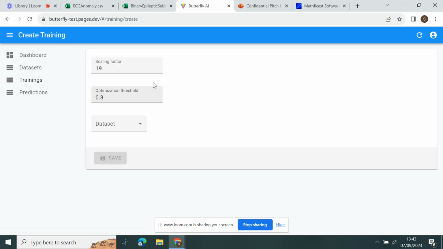Let's go to the training screen. The scaling factor here is one of our parameters. It has been explained in our instruction manual on our website. And then we have this optimization threshold. We put it at 0.8, 80%. This is the way of a human telling AI when to stop the training. So we want to give some control to the human, as a human-centric AI. We want a human to have a say in the depth of optimization that AI is going to perform.